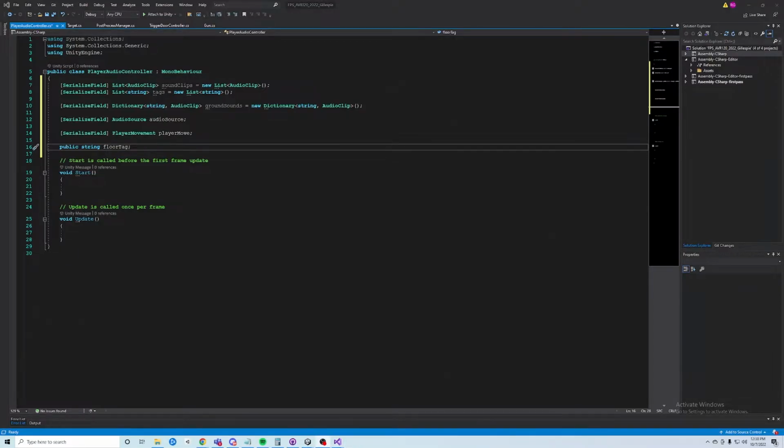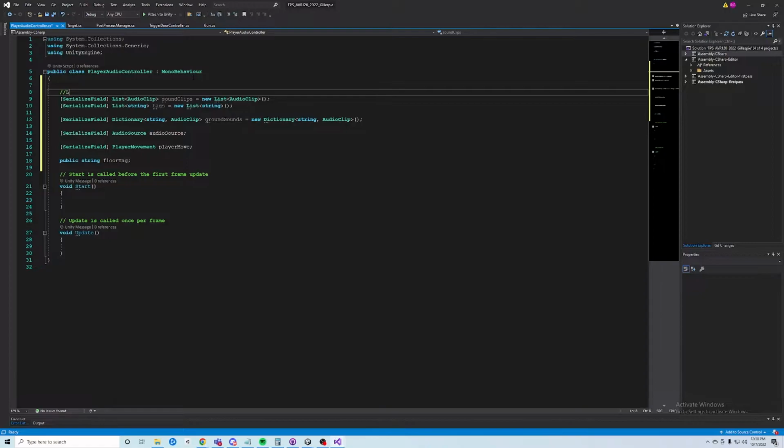Okay, so now that we have all that set up there, I'm just going to comment some of this out as we go along. So these are the lists to hold audio clips and tags to use to populate the dictionary.